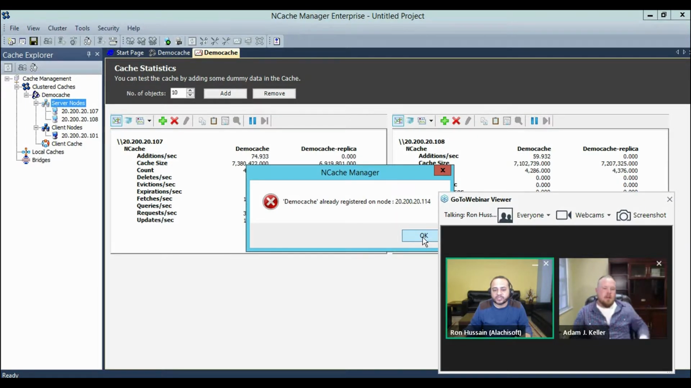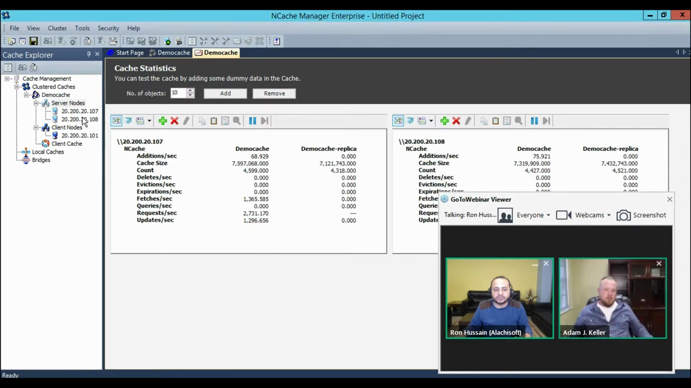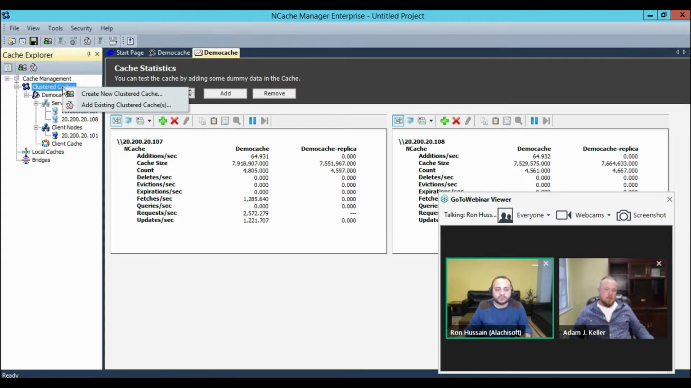Alright, demo cache already exists on 114, so that's a problem. So let me just log on to 114. Go ahead, Adam. Is there a question?